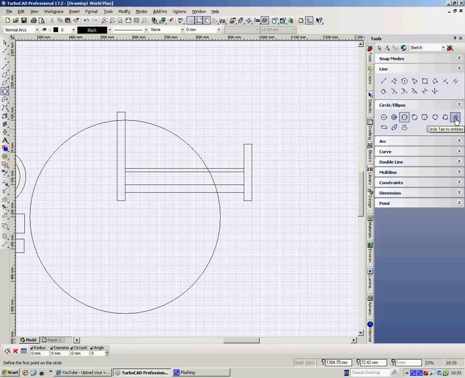So that's the tool we use. Now, the first circle we hit, I've now got a circle that's tangential to that first circle.